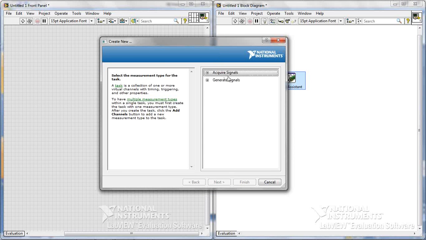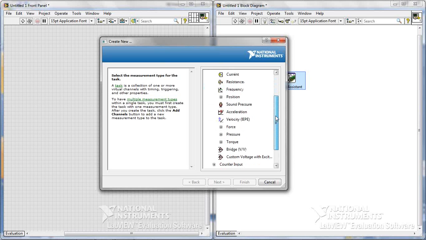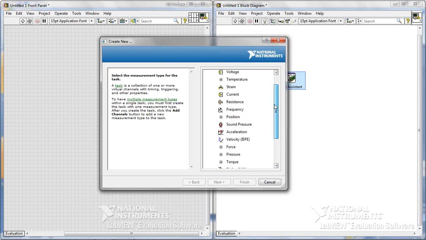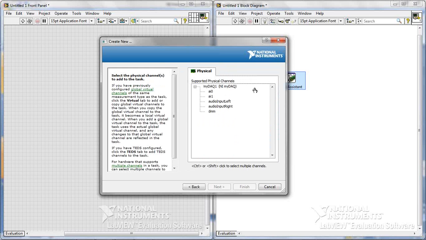Now since I am acquiring from the external world, I want to go for acquire signal. Under this it will tell me what kind of signal you want to acquire, whether analog, or a counter, or digital. Now I'll acquire analog, so I'll go for analog input. It will further break down into force, pressure, resistance or current. Now mine is going to be a voltage, so I'll just choose voltage.